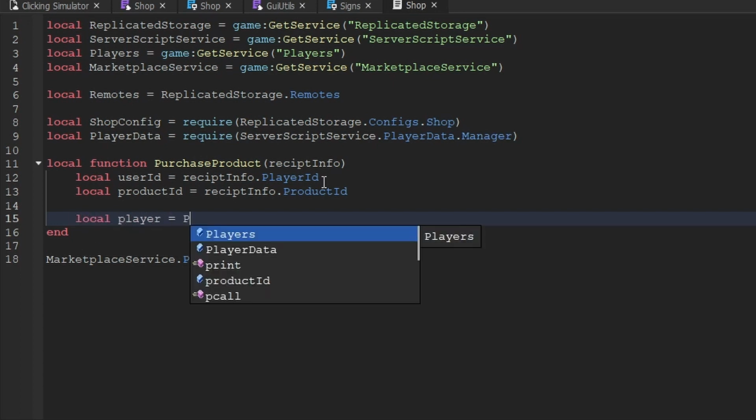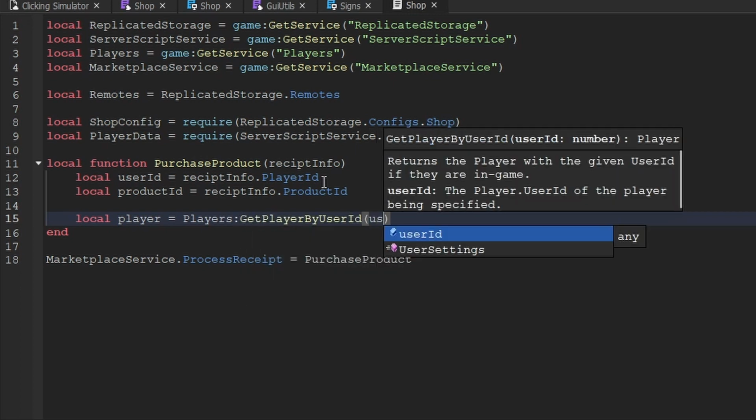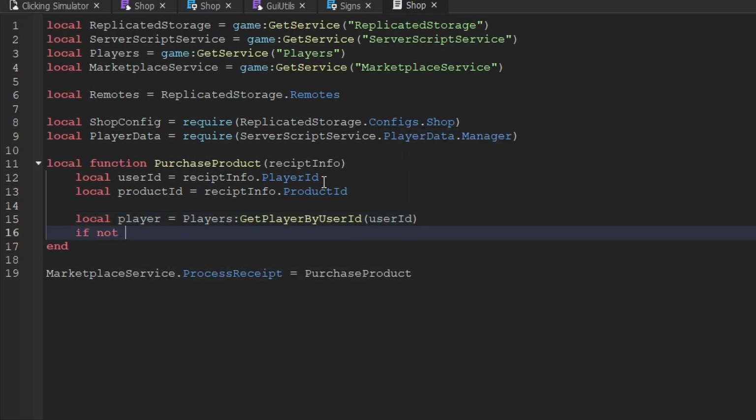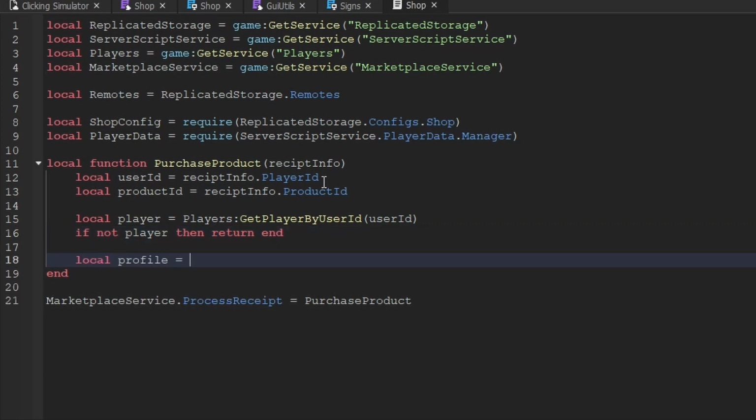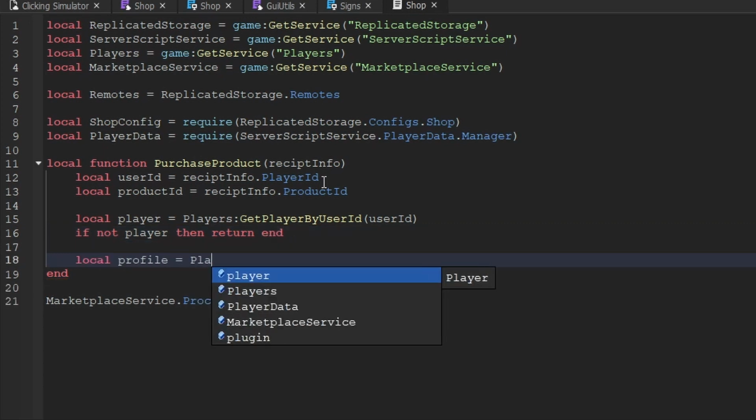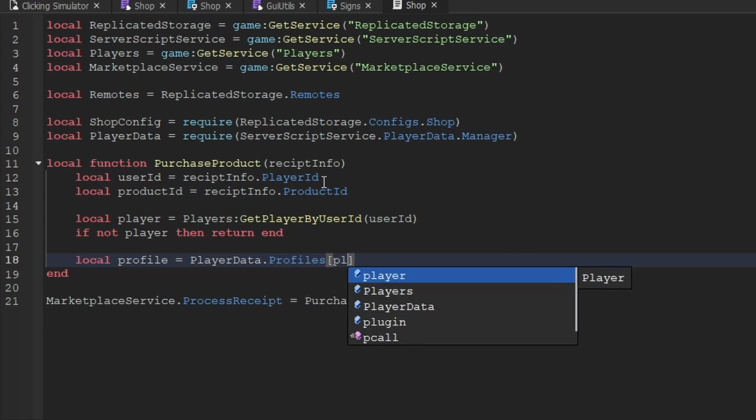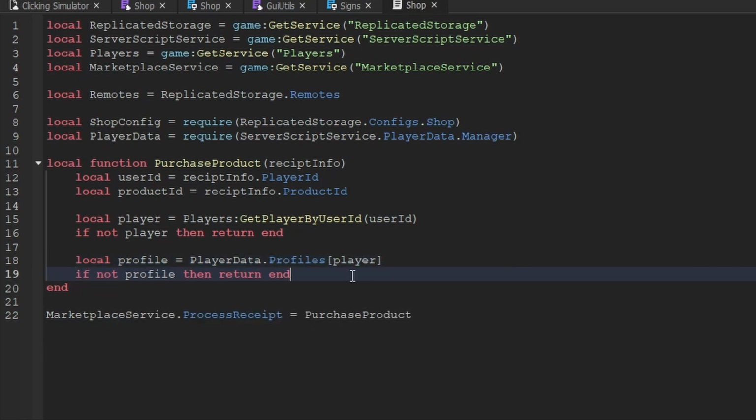Now that we've gotten that information, let's go ahead and actually get the player from their user ID. So we're going to say local player equals players get player by user ID, and then we'll pass through the user ID. Now, if we're not able to get that player, then we want to stop the function right there. After that, we want to go ahead and get the player's profile. And how are we going to do that? Well, inside of the player data, we have that profiles table, and we want to index that with the player. And if we're not able to find the profile, then we'll of course stop the function right there.